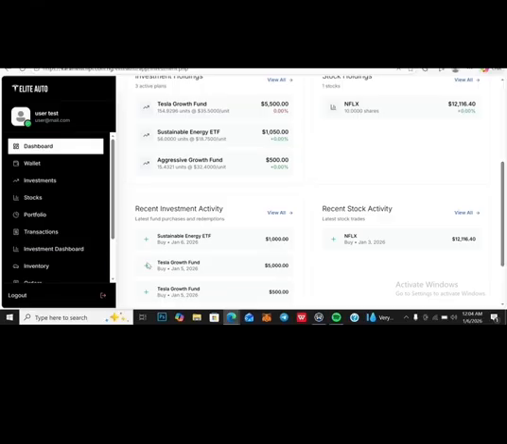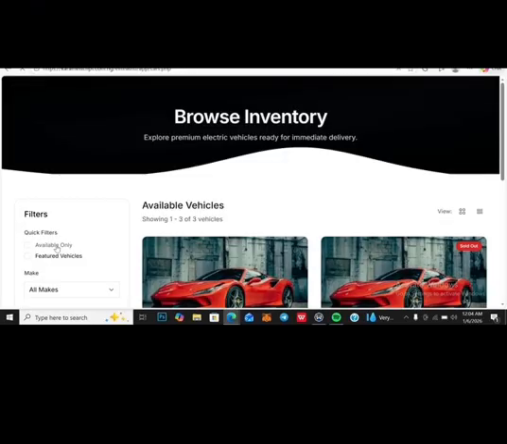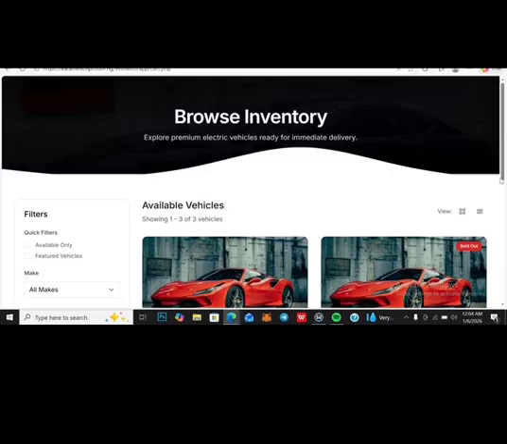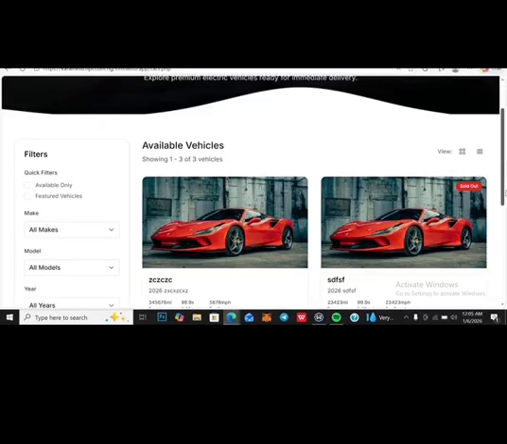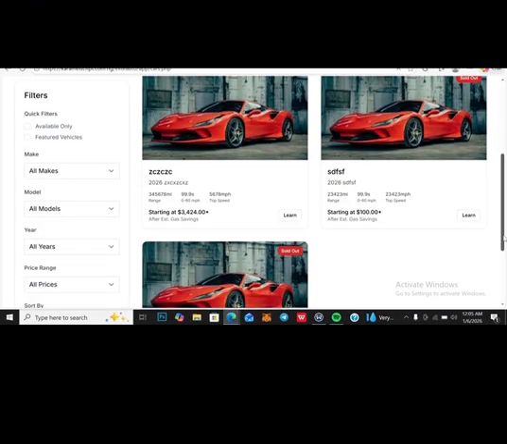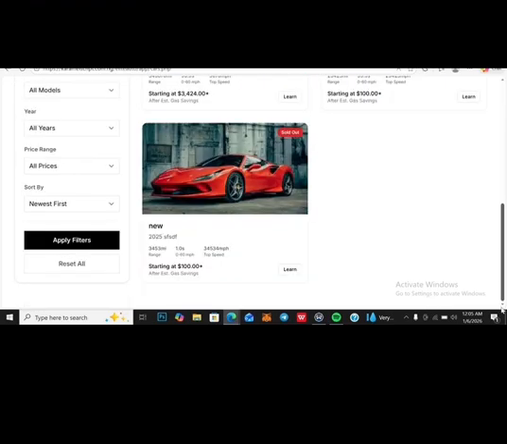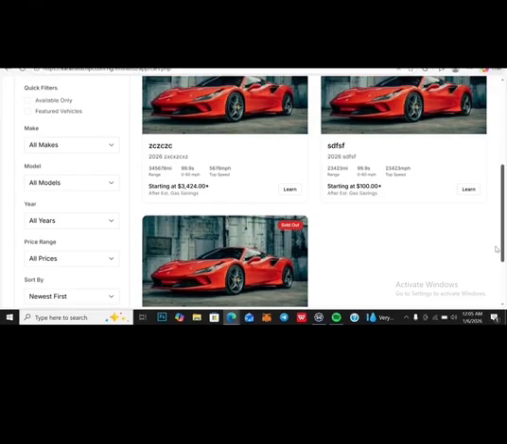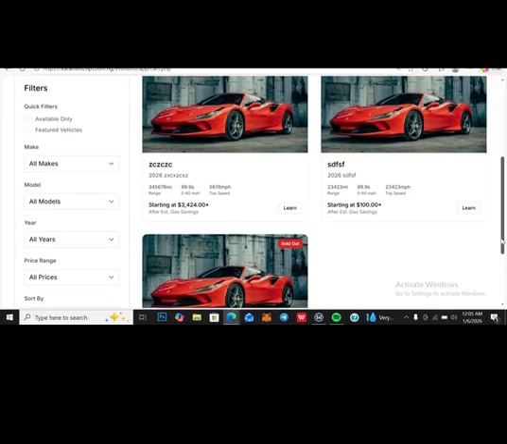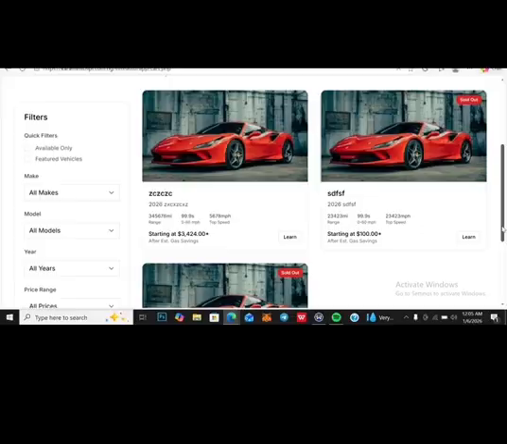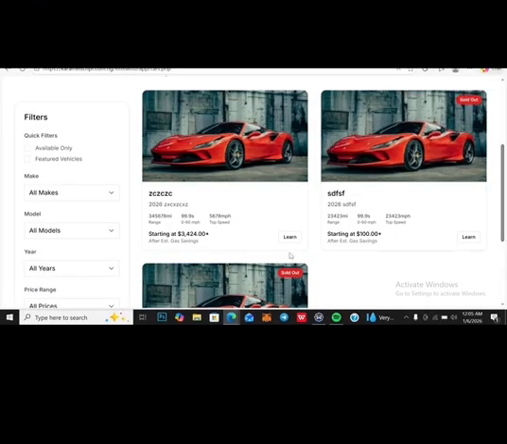So let's talk about this inventory. Can you see that this is the vehicle? You can purchase vehicles. So that's it about the inventory where you can buy Tesla vehicles. You can buy any vehicle of your choice here. Let me say I want to purchase this. Okay, it says sold out.